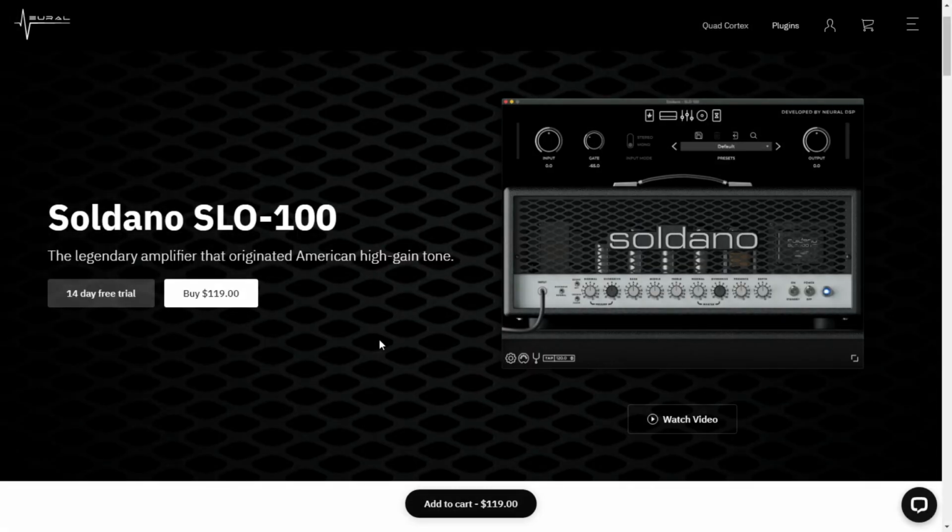And last but not least, we're gonna be checking out the Soldano SLO-100 from Neural DSP that was released recently. It is the most expensive in this list. It costs $199. You get a free trial of 14 days. I have a full video where I show you more in depth also how to download and install the Neural DSP plugins. I will leave also the link around here.